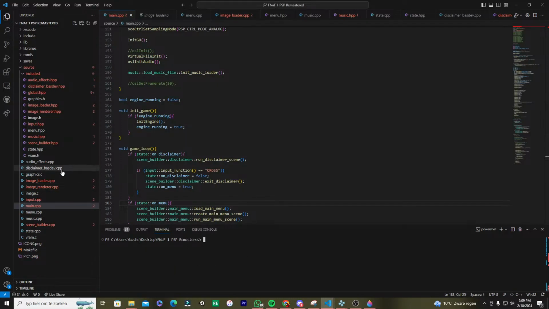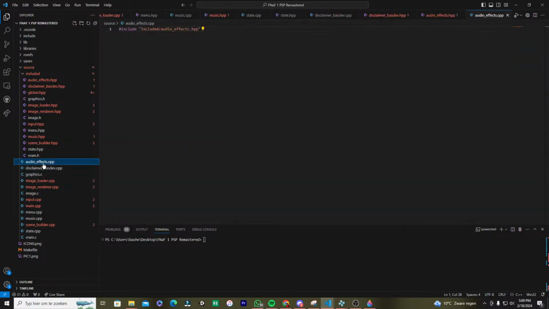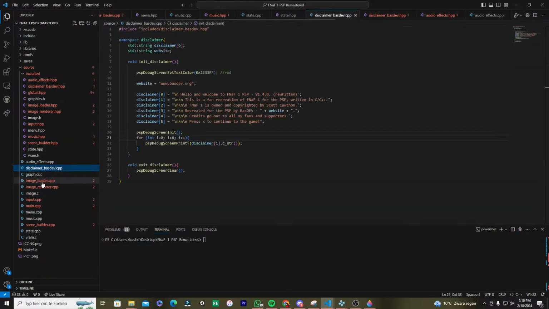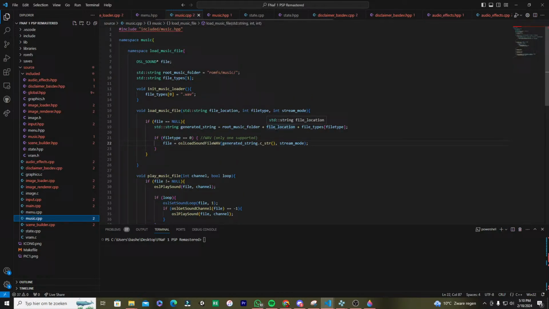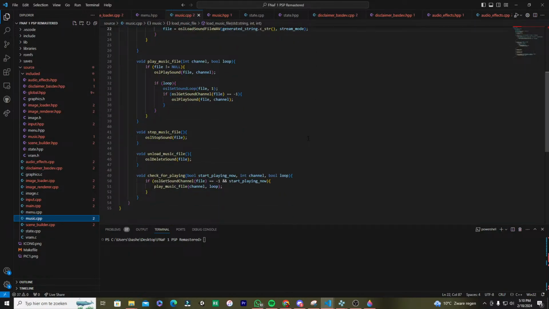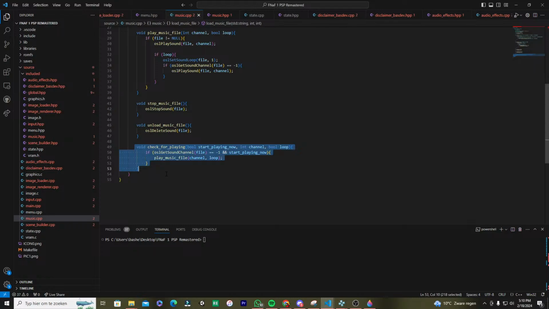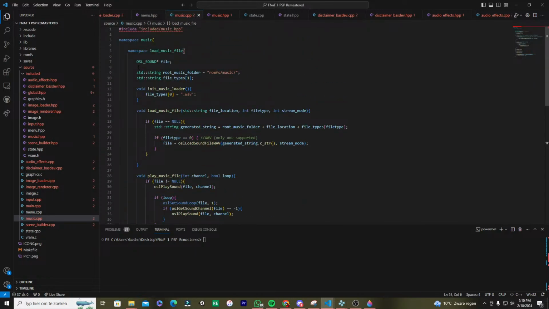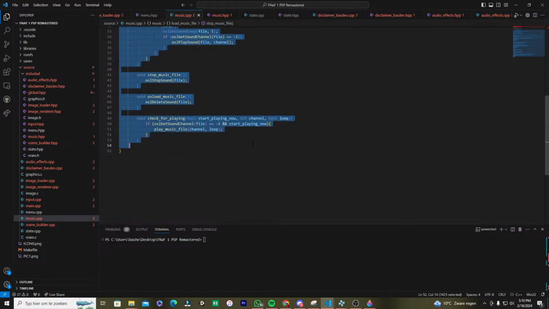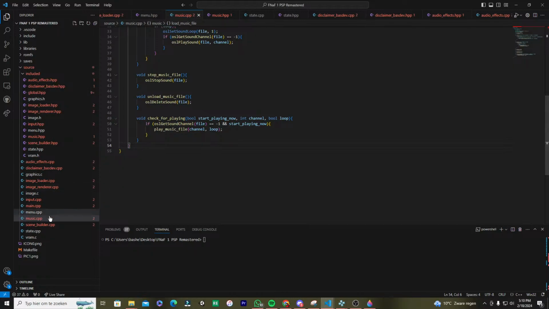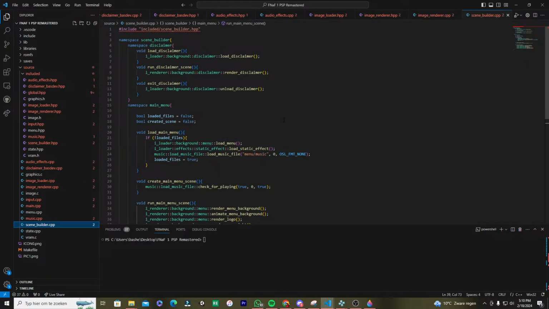So what I've done so far is basically reprogram part of the systems. Audio effects is being done. I created a beautiful little music loader system here, so you can play a music file, check for playing, whatever, all this kind of stuff. So load music file, and then you have init music loader, load music file, and then this beautiful function that I've created. And the scene builder, which I'm currently working on.